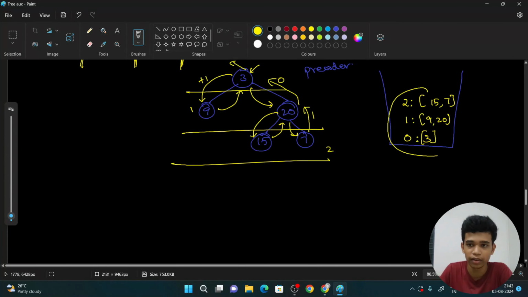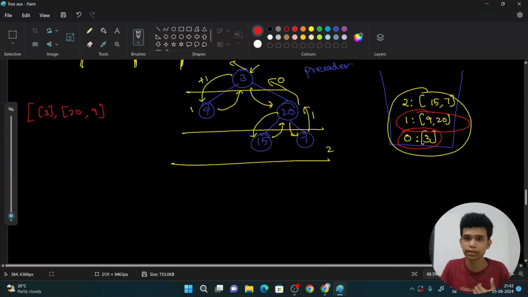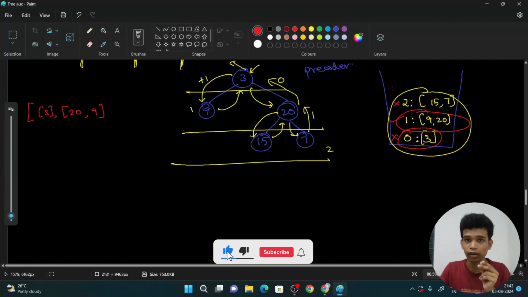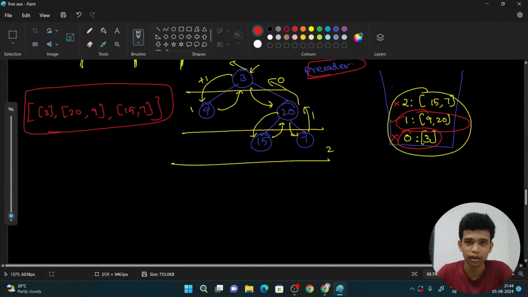So these are the levels I computed. From this, in my result, first I will take the 0th level. Do you want to reverse the 0th level? No. So I take this 3 as it is. Now I'm taking the first level. Do you want to reverse it? Yes, we want to reverse it. How can we reverse it? See here, for 0, we didn't reverse it. For 1, we reverse it. For 2, we didn't reverse it. So for odd levels, we want to reverse it. And then again, 15 and so on. So this should be my output. So we can do this using a pre-order traversal also.